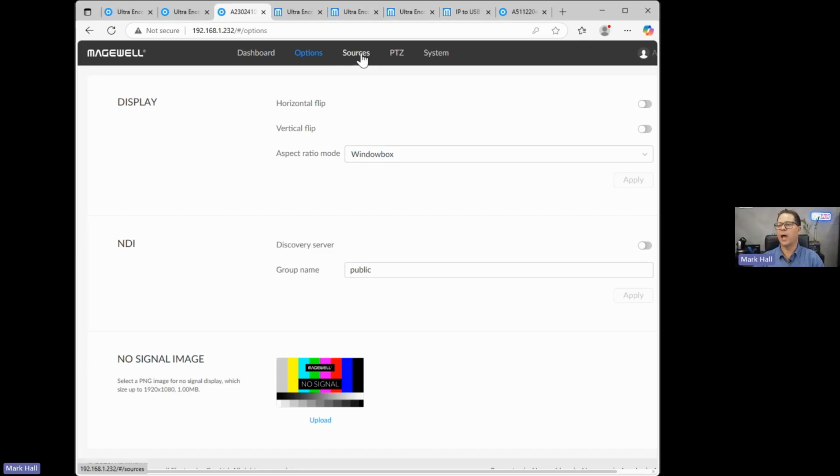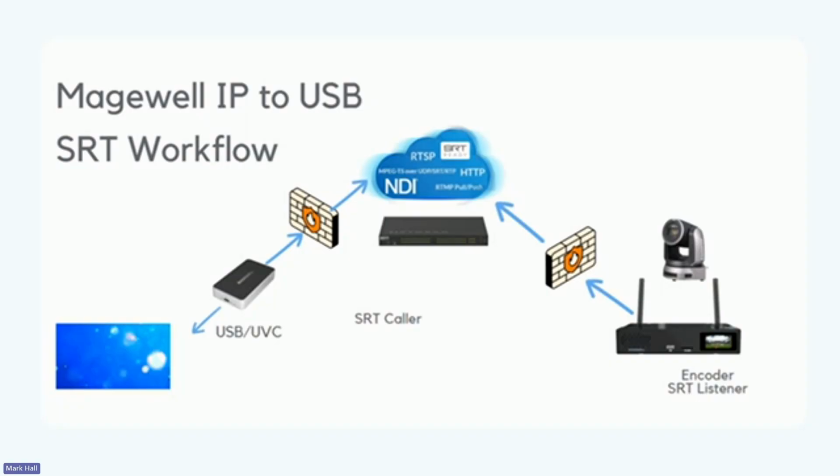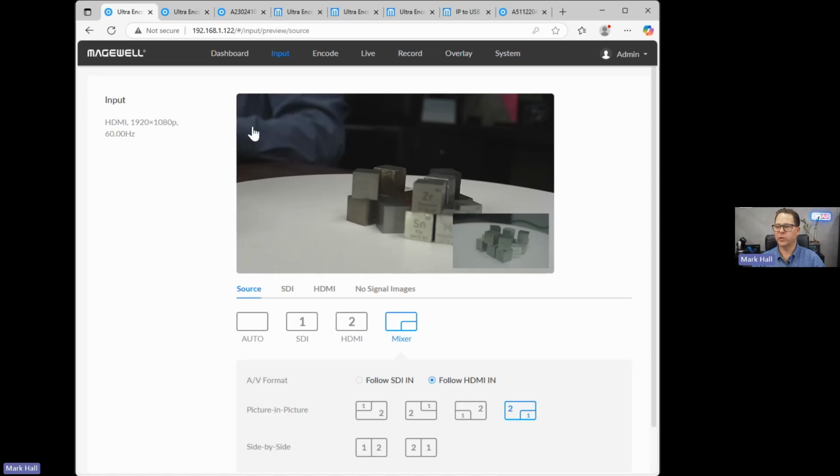As I said, what I want to do is show you this firewall type setup here. I want to show you this setup, showing you the device, but we'll show with an SRT caller and a listener and how that works. All right, so let's just go back over to here. I'm trying to explain this as simply as possible. So what we'll do, we have our Ultra Encode.